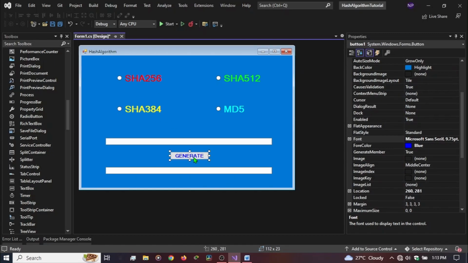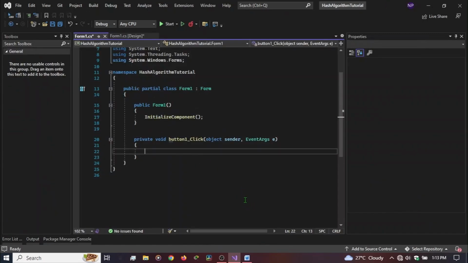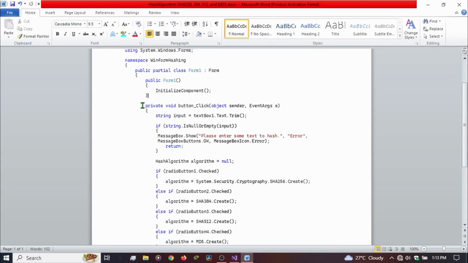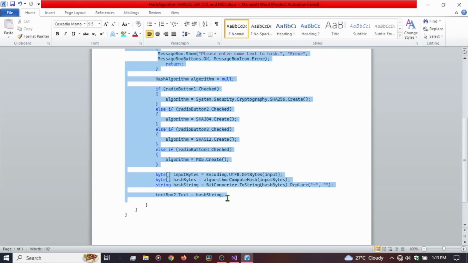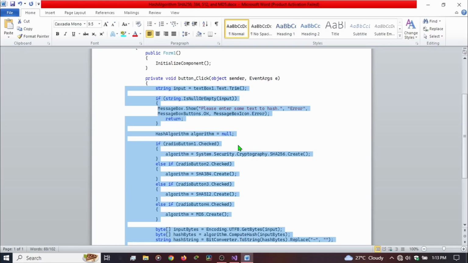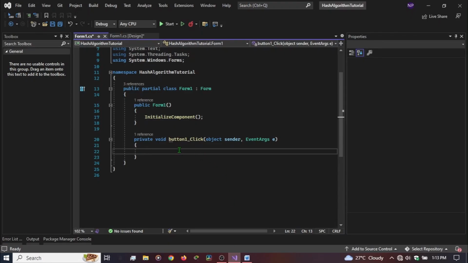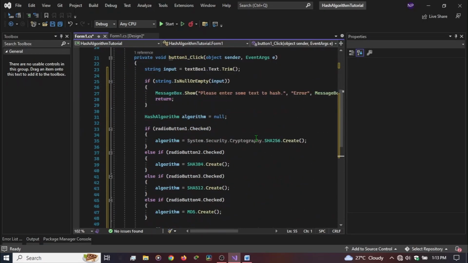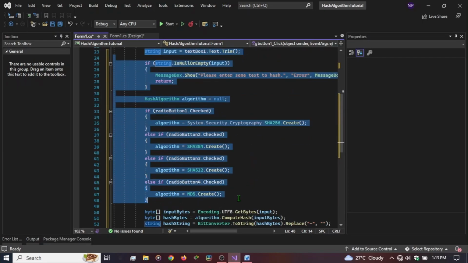Now if you are done designing, just double-click the button and paste my code. As easy as that, you are now done. I will put my code in the description so you guys don't need to type it.